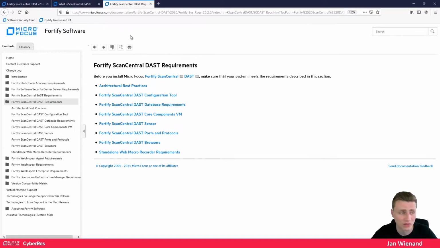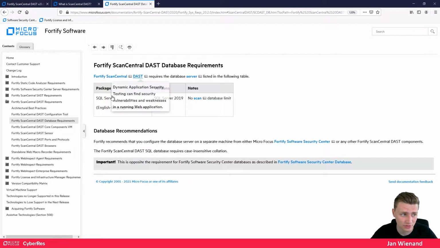So you can have a look at the database. It's very important that this is a SQL Server 2019 database. Very important here as well is that this is an English version, because otherwise you will get some errors or issues with formatting dates and time. So it is very important to use SQL Server 2019.